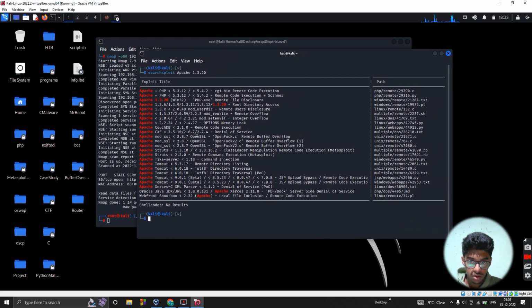You all can see OpenSSL, OpenFuck. Basically they are remote buffer overflows, and three of them are there. So we can get a remote shell of the victim's machine using this.